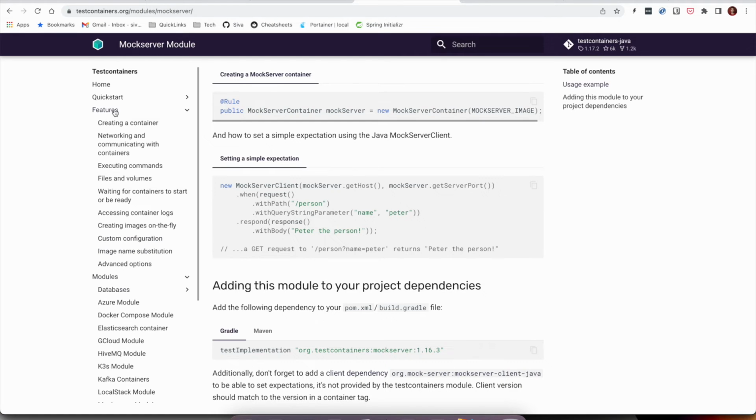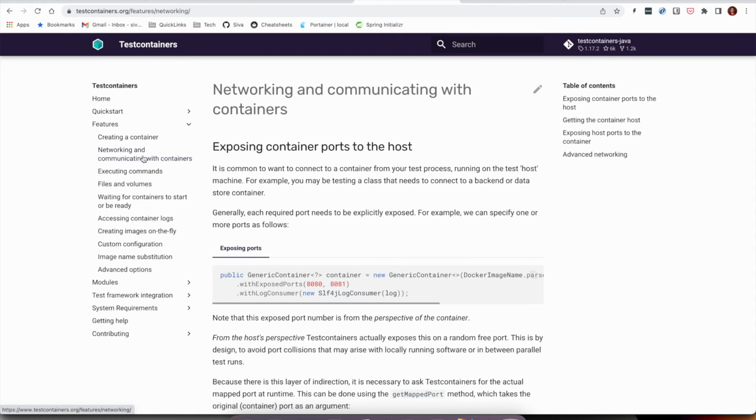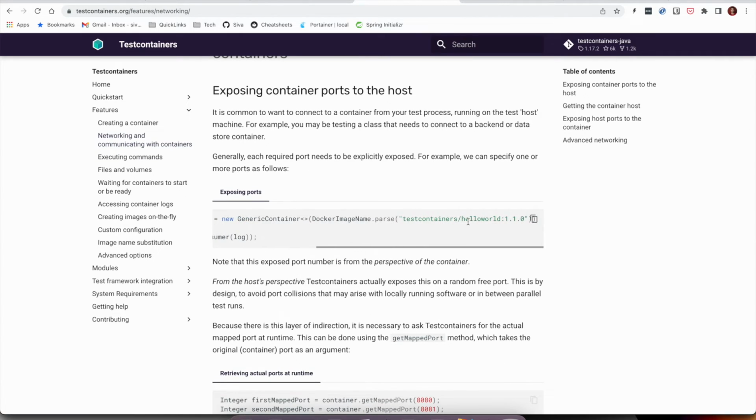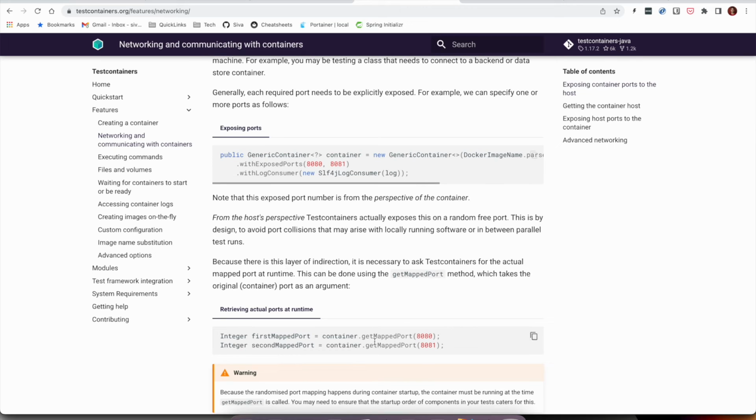If we check the features section, there are a few interesting features that we would like to know. If you go to networking and communicating with containers, whenever we are spinning up a container, there would be some ports running inside the container, and they are going to be mapped to a different random available port on the host. So we should be able to get the mapped port on the host. Let's say we are spinning up Tomcat, running on port 8080 within the container, and it is going to map to some randomly available port on the host. So we can use container.getMappedPort to fetch the mapped port on the host.